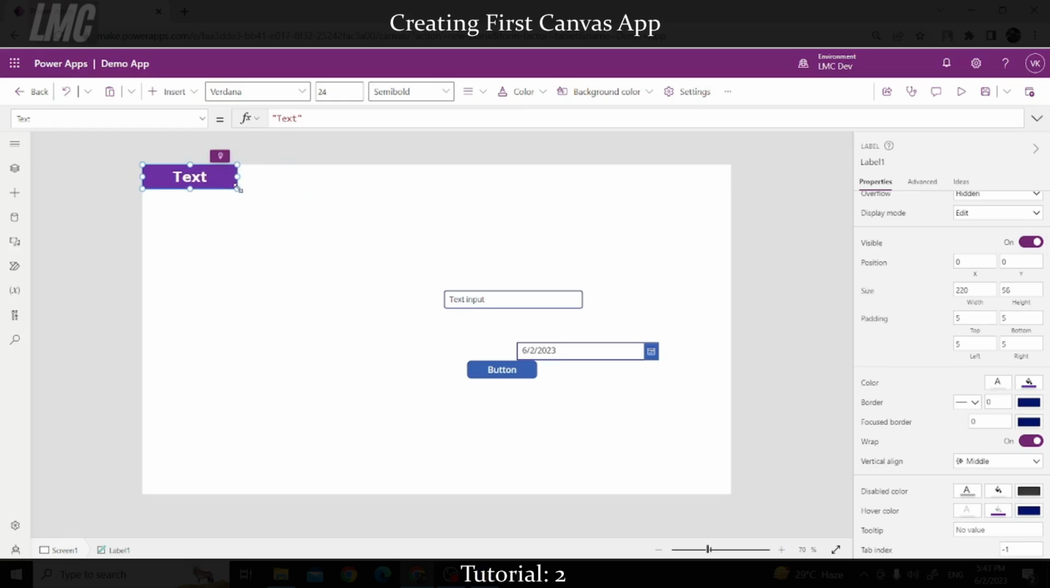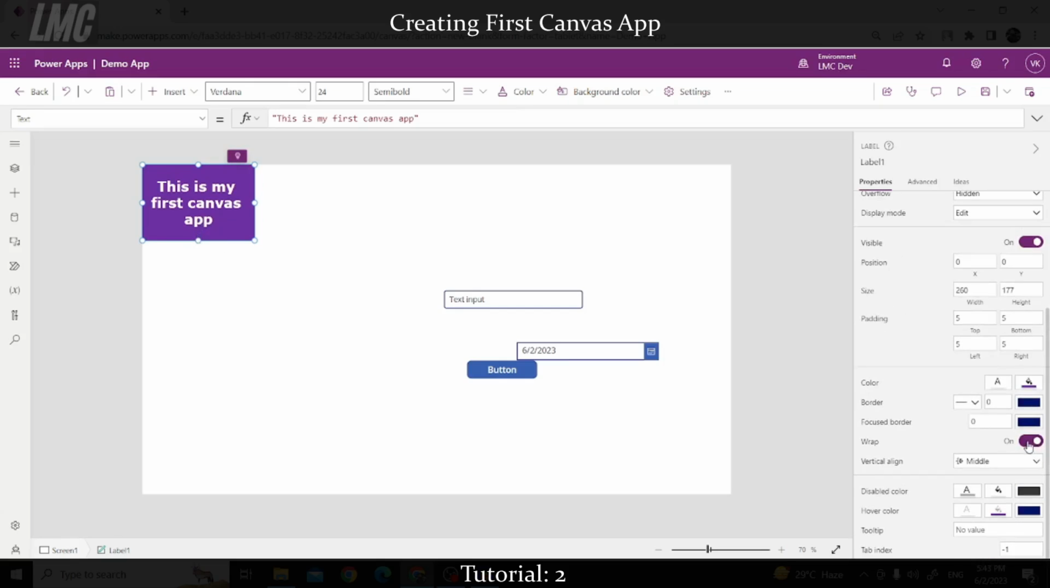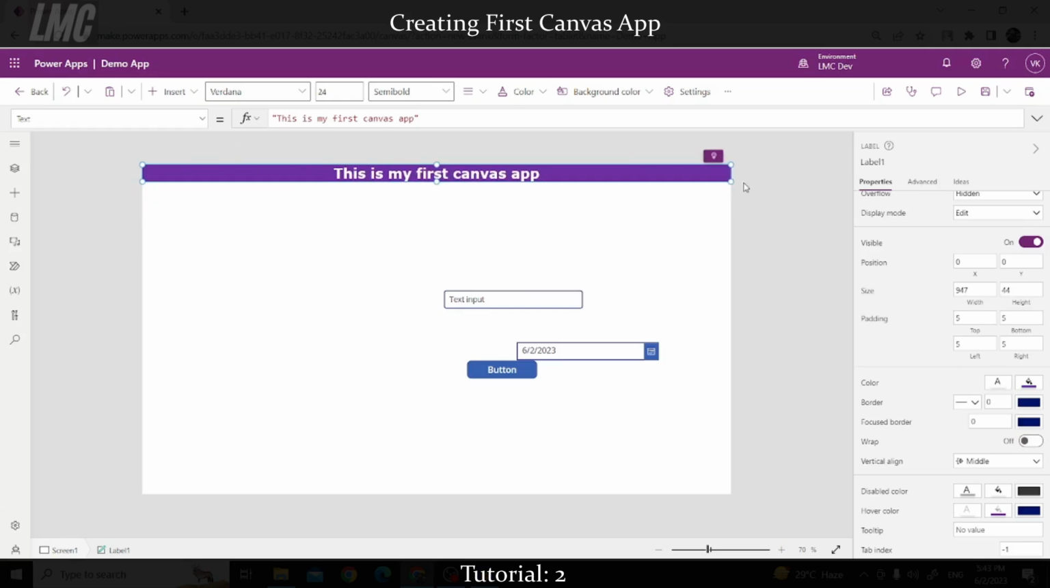See, if I just decrease the size of it like this, and go up here, text, click on this text. Up here, this is the function, the Power Fx function. Here if I say "This is my first canvas app", inside double quotes you will have to write the text. See what happens if I increase the size, it wraps the text on itself. But what will happen if I turn this off? If I turn this off, it will just add this dot sign up here. Okay, so this is what text wrapping is.